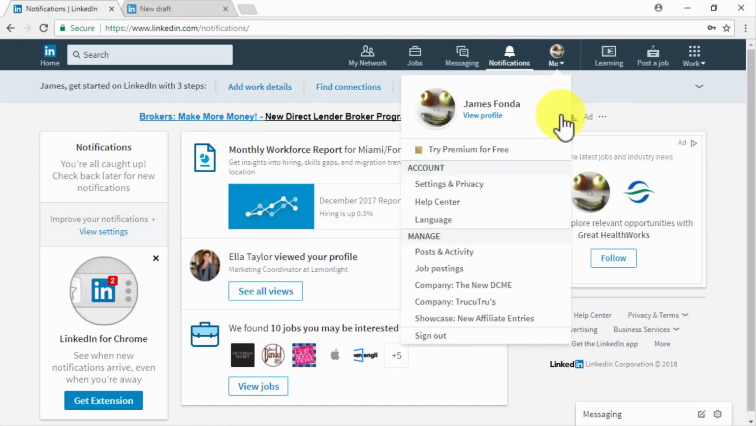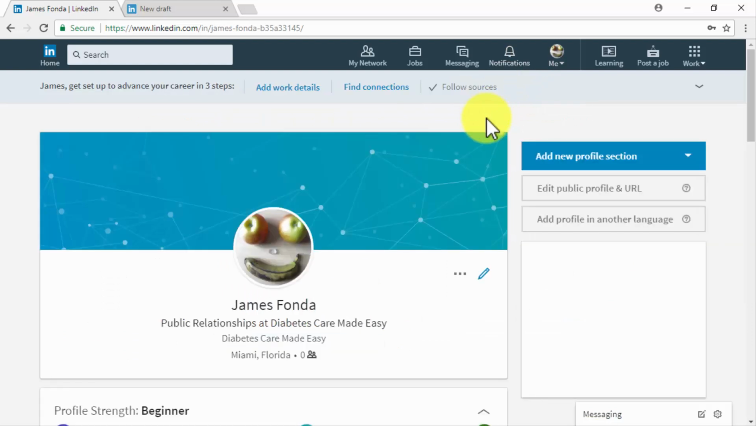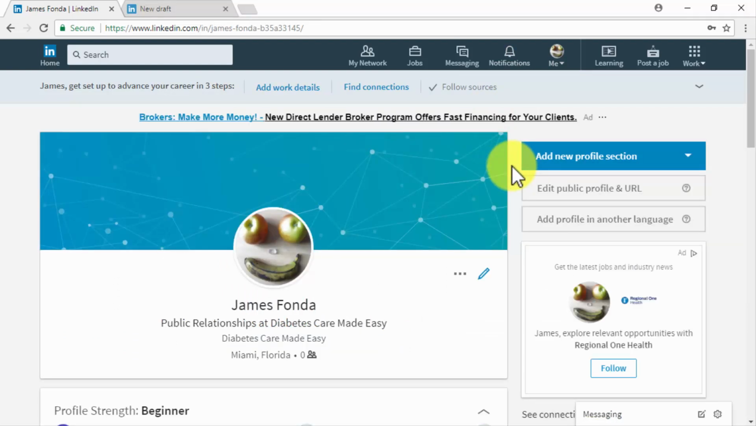The Me tab is a drop-down menu that will give you access to your profile, to your account settings, and to your account's activity. The first option available is the View Profile link, which will take you to your LinkedIn profile. Now, it will not only allow you to view your profile, but also edit it from top to bottom.